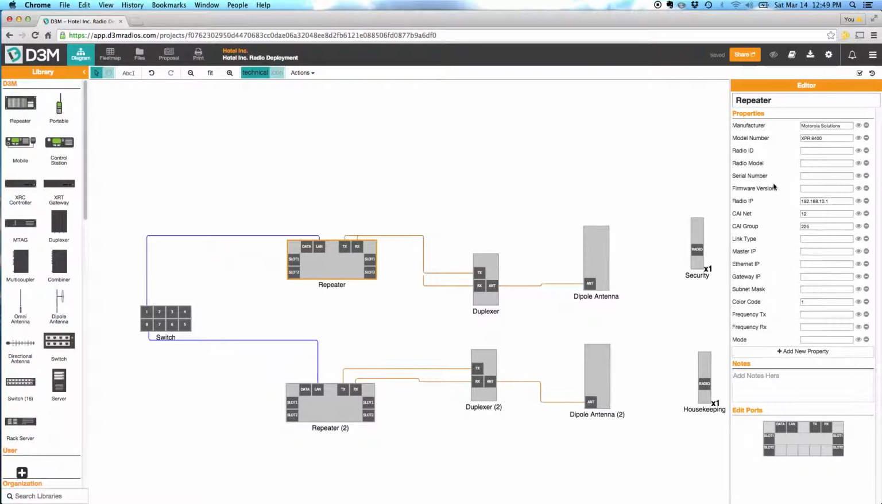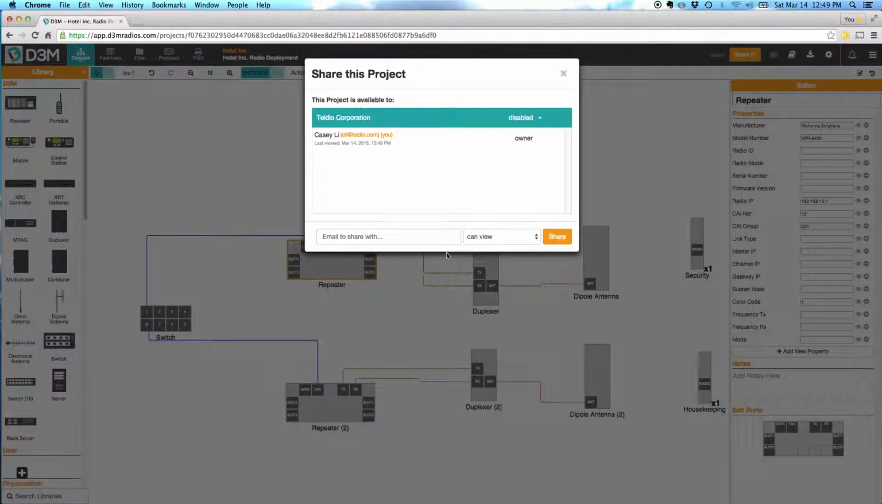Now, a lot of this extra information like radio model, firmware version, stuff like that, I might not actually know, and I might want to bring in my technician at this point. And rather than logging in and getting them to sit at my computer, I can actually share my project with them. So if I click on the share button at the top, I'm going to bring in one of my more technical colleagues here, so Dimitri Silva.